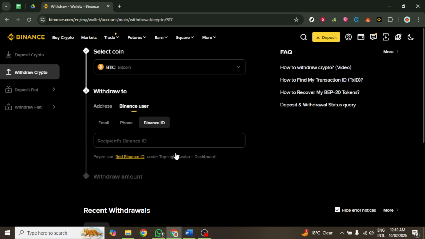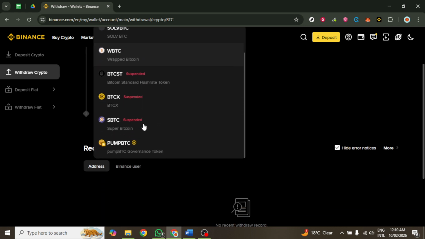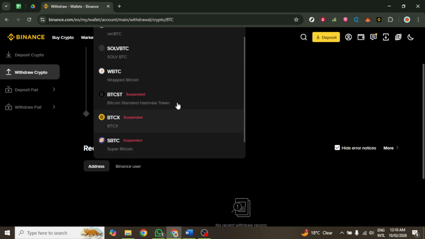Depending on the network traffic and the cryptocurrency selected, the transfer may take a few moments to process. It's important to monitor your transaction history to confirm that the crypto has been successfully sent to the recipient.